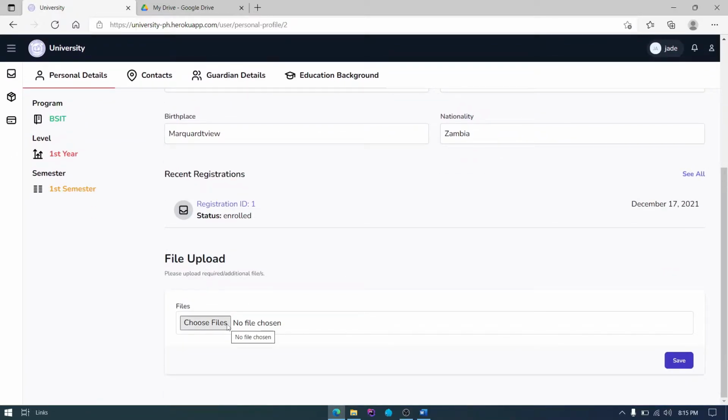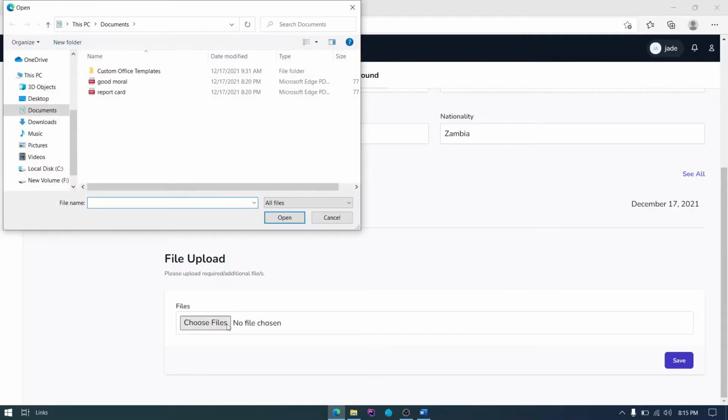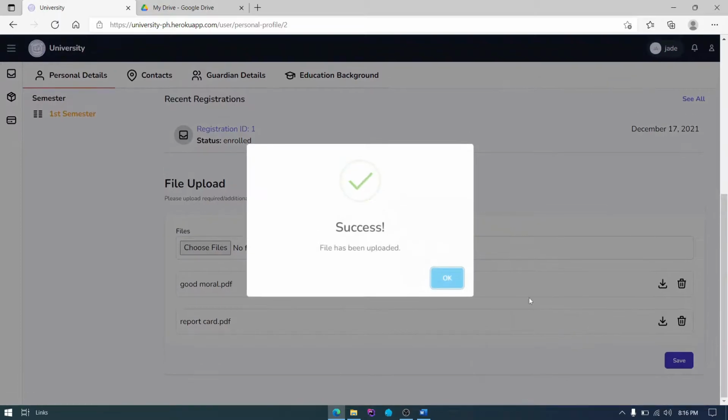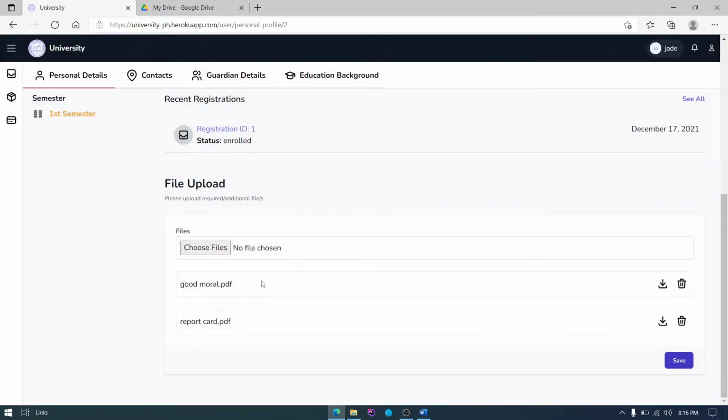this profile page. Let's just click the choose files button, and let's say I want to upload my good moral and report card. Just click open and wait for it to load. Then click save. So let's just see, success, file has been uploaded. As you can see, we have successfully uploaded our good moral and report card.